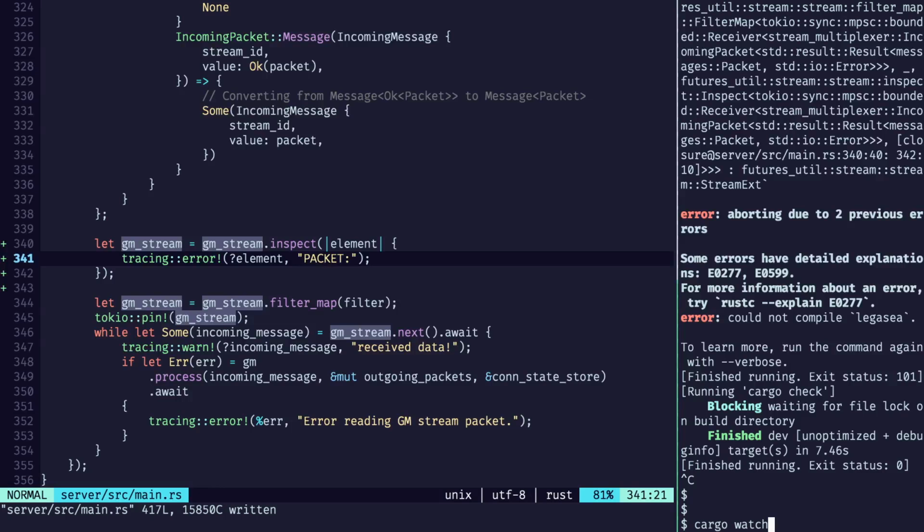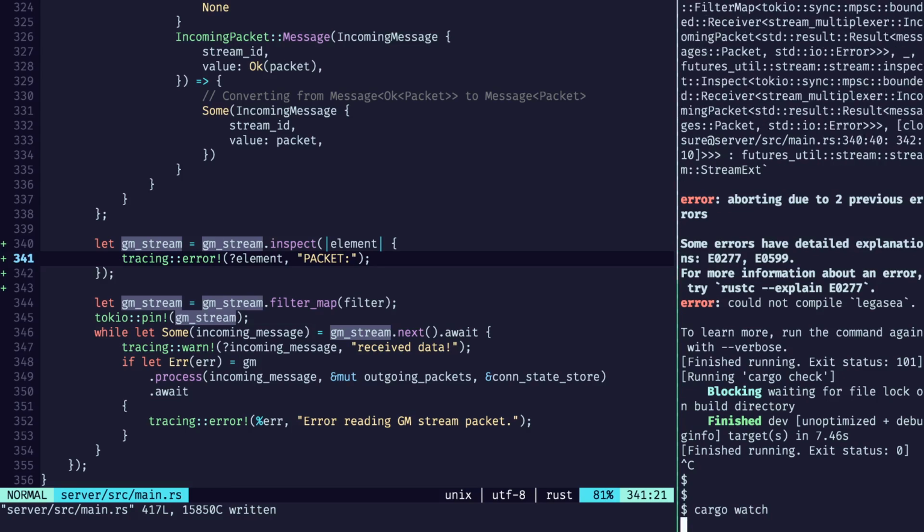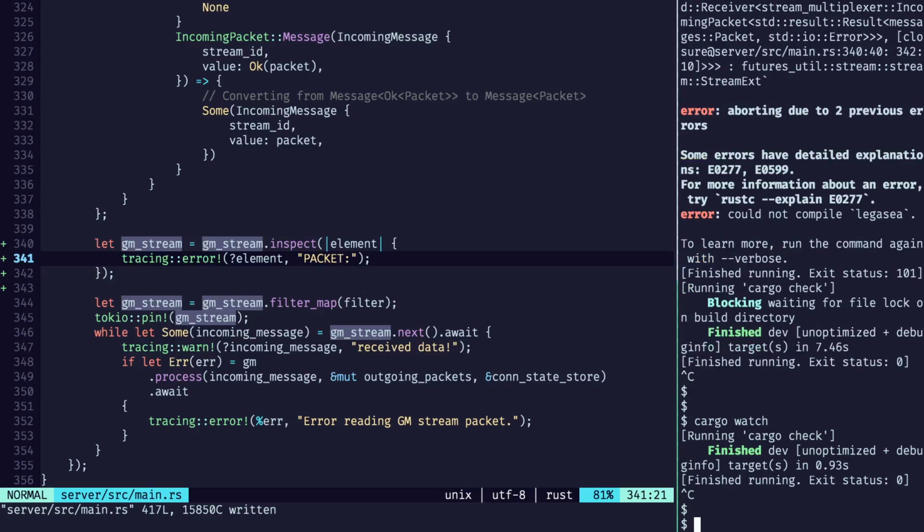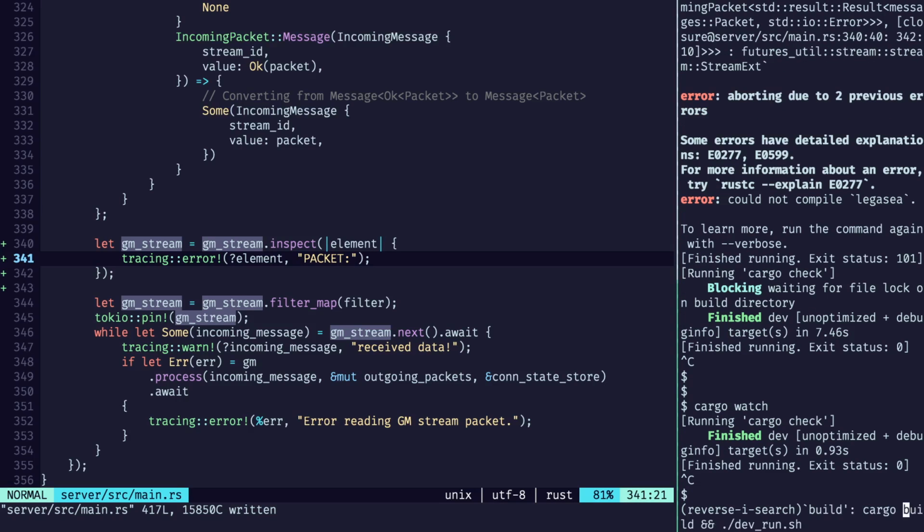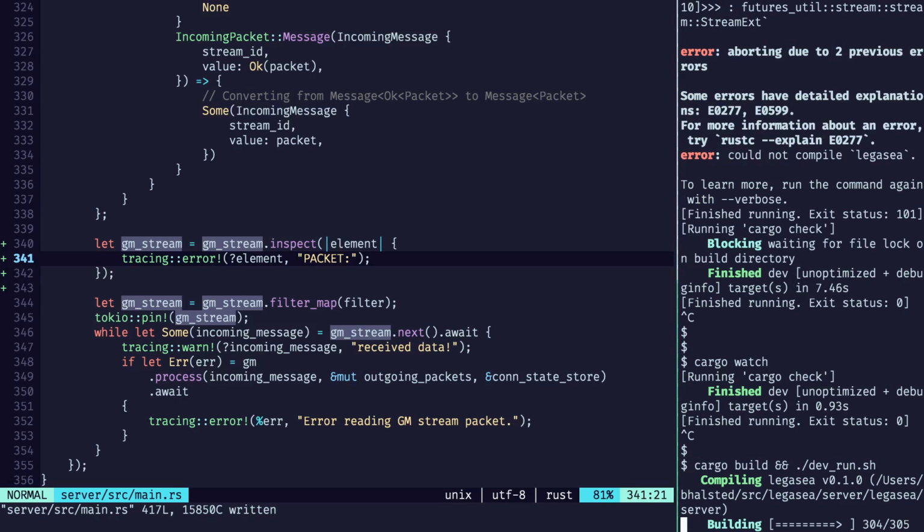Okay, so at this point in the debugging, we are looking to see, are we getting 3 of these elements? Which elements are we getting, etc. Oh, not cargo watch. Build and dev run. All right, where's the water? There it is.